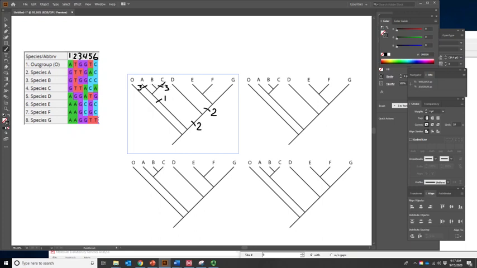So we'll leave this as a convergence, but if you put it as a symplesiomorphy gained here and then switched back in species B, that works fine. Either one explains why A and C are different from all of the others. Okay? So we've mapped characters 1, 2, and 3 with a little bit of complexity for some of those and some explanation of what's going on as we map them.